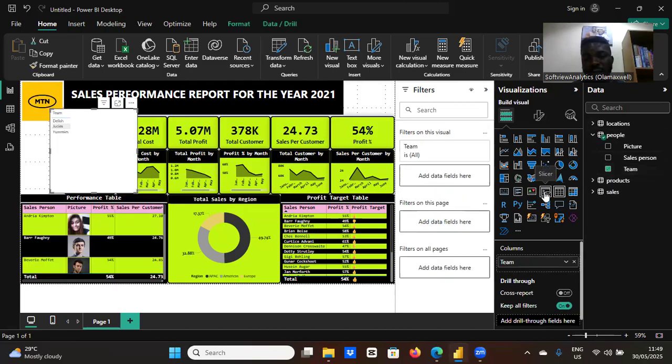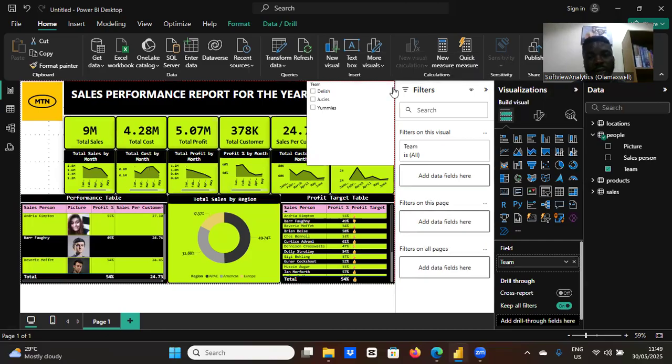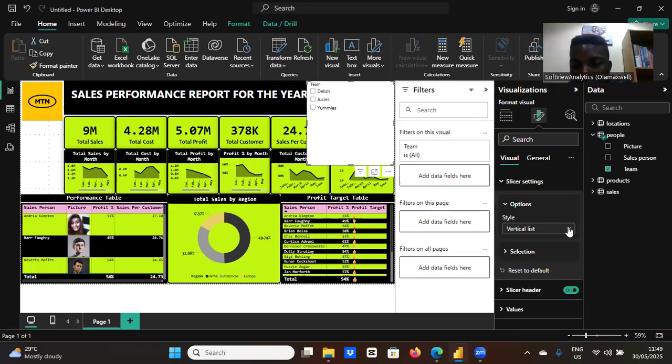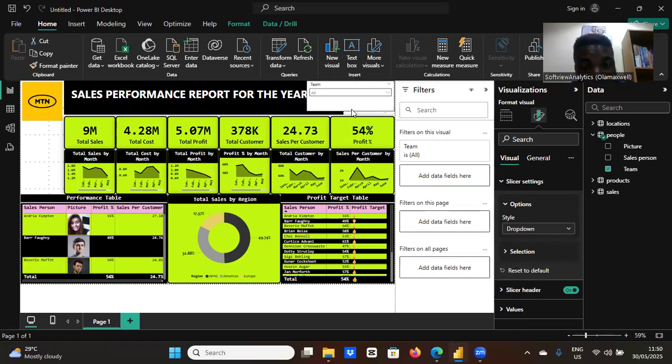This is a slicer visual here, right? And it's on the team. I want to put it somewhere here. So let me go to the slicer settings, which is the first thing in formatting the slicer. Slicer setting is on vertical list, that's why I'm seeing this. So I'm going to put it on drop down, so that I can now reduce the size here, and reduce it here as well.